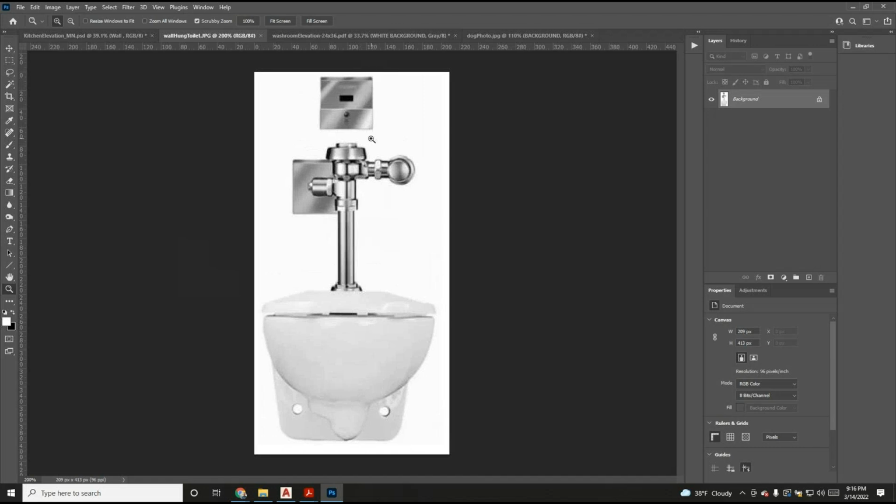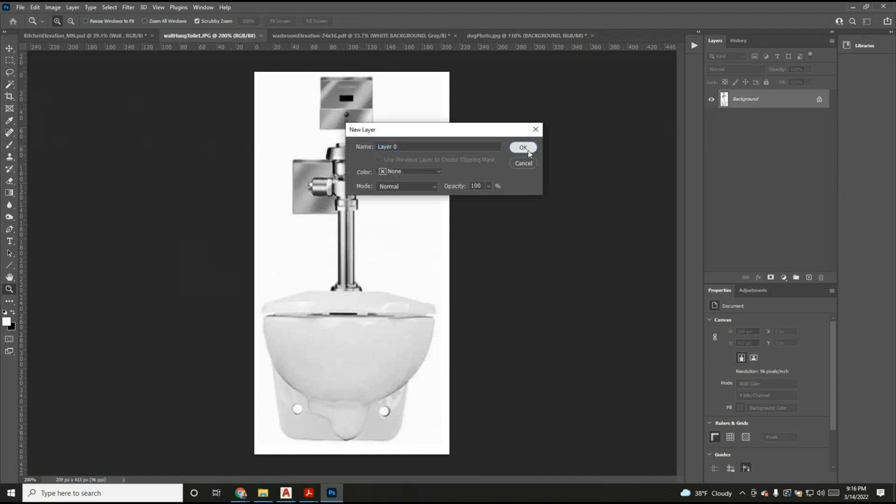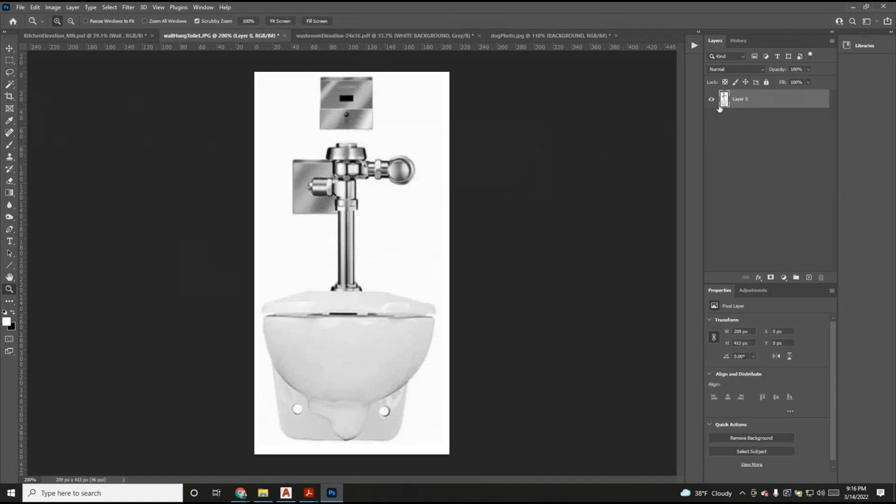And here, I'm just going to do a couple of quick things. Here, I'm going to get rid of the background. Double-click on the background layer, hit OK. That removes that background layer when it's italicized. You want to get rid of that because I want to expose the transparency behind it.